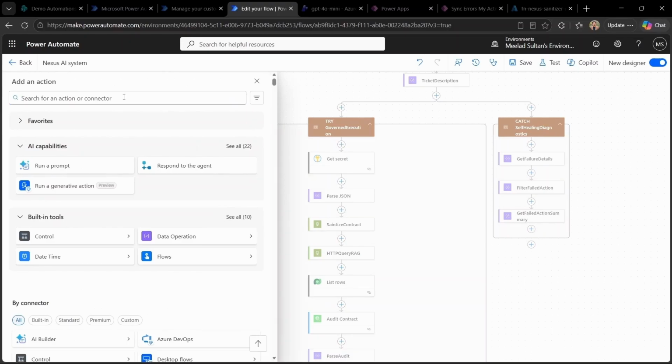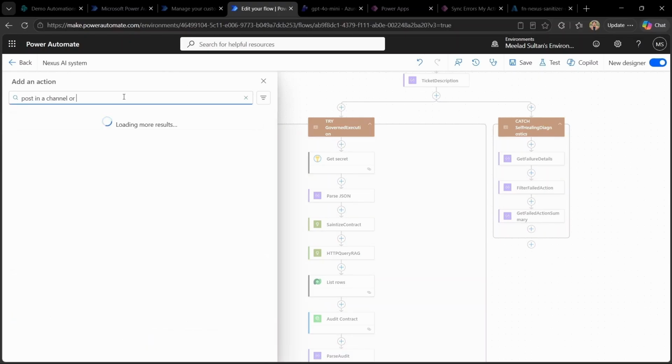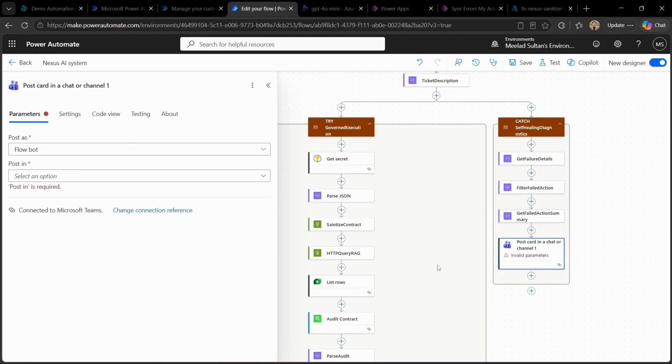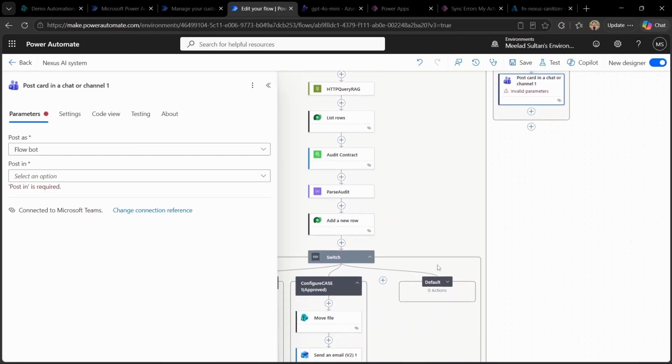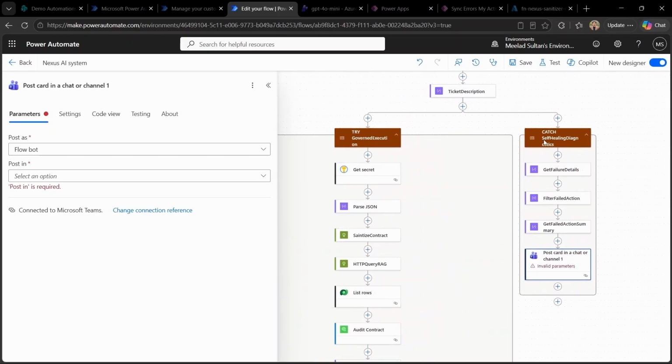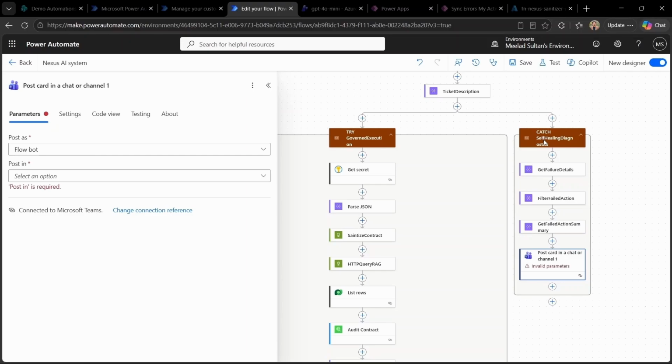In the next step, we once again post in a channel or card. There is one important distinction there. Currently, we already have a post in a channel in a hard stop block, but this post in a channel that we are adding in the catch block will run only when the flow fails, when the flow times out, or when we receive too many API requests. In normal cases, it won't run. When the flow fails, the catch block is run. Otherwise, when the flow is normal, the normal block is run. We will test it and I will explain it there. So let's proceed with that.